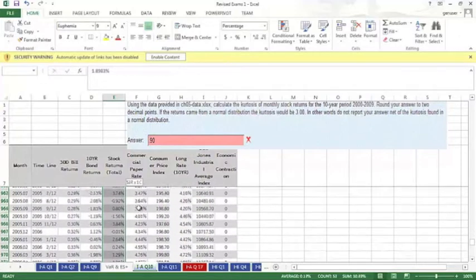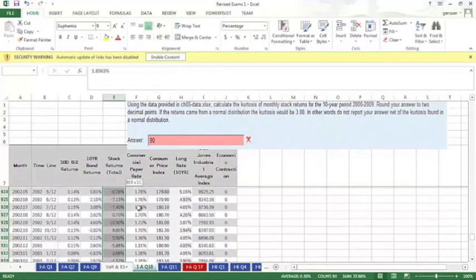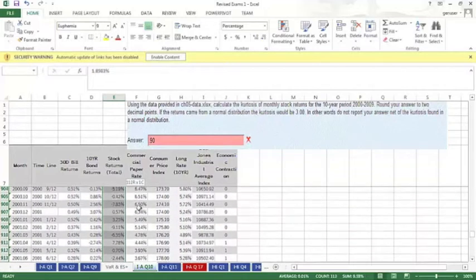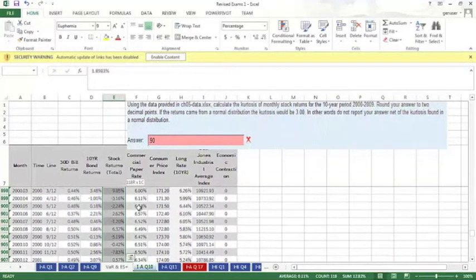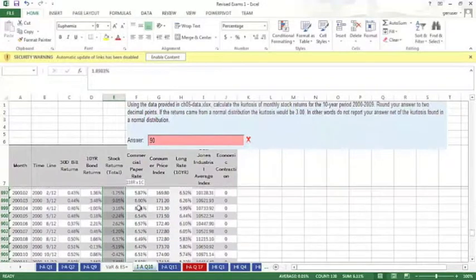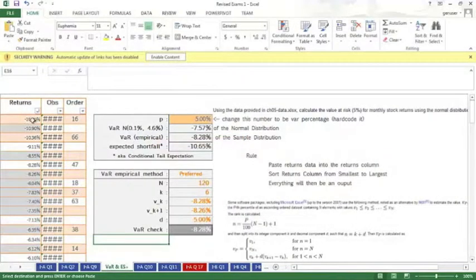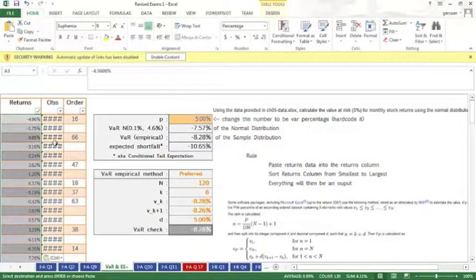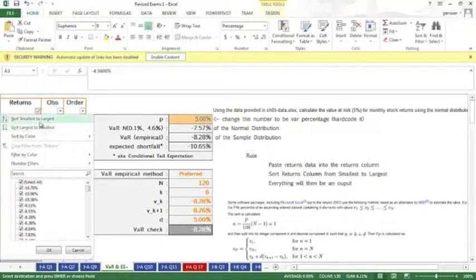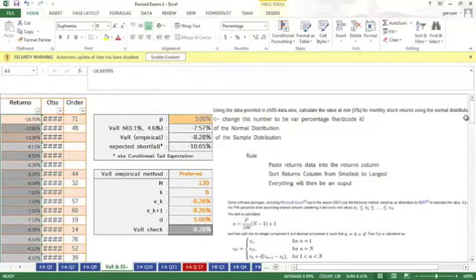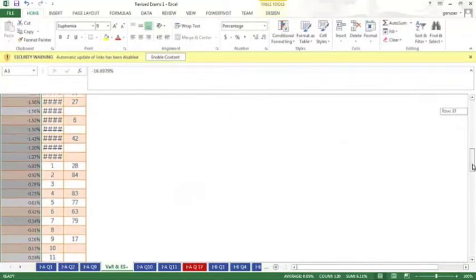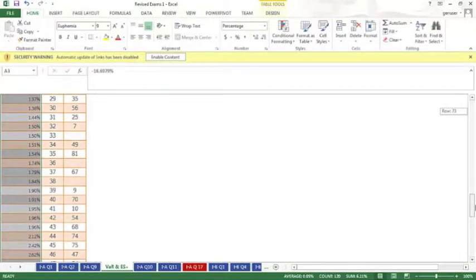Then once I have this data, I'm going to press Control C to copy it, and then I will place it in the VAR workbook that we went over through class, the template. So Control C to copy it, and then in the returns just Control V simply to place it. I will also filter the returns from smallest to largest. Now, as you can see in the returns, I have all my returns for the specified 10-year period between 2000 and 2009.